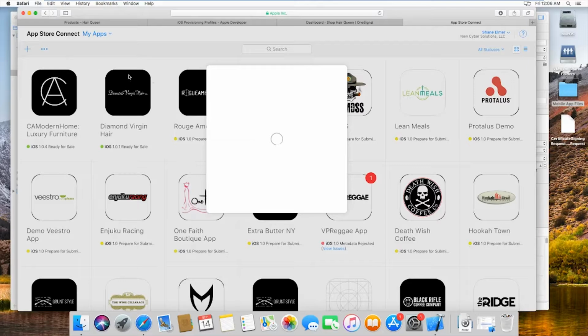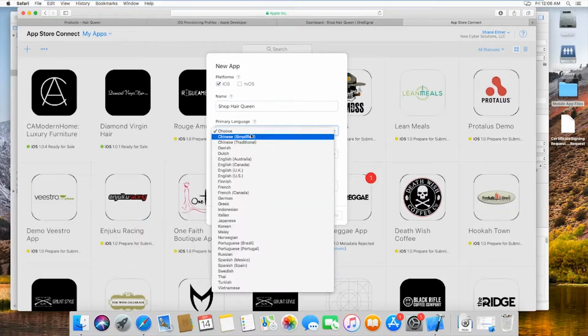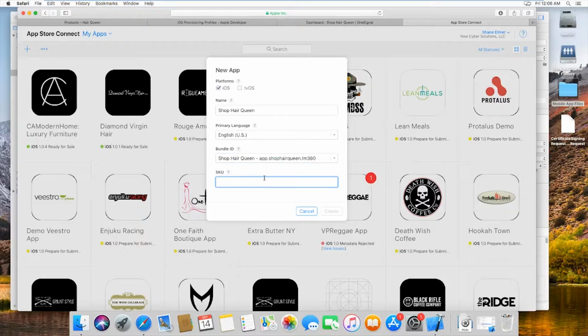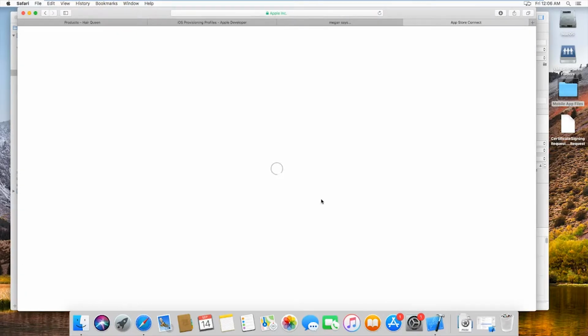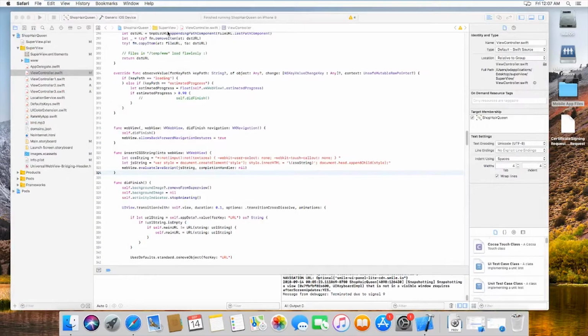So click on new app, and this is going to be for iOS. We'll name this one Shop Hair Queen. The language is going to be English US. The bundle ID is this one here, Shop Hair Queen. And the SKU we could use is just, for example, Shop Hair Queen. Go ahead and click on create. And there it has been created. So we can go ahead and minimize this and come back into Xcode.